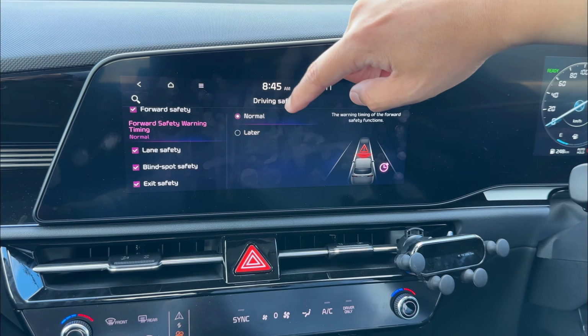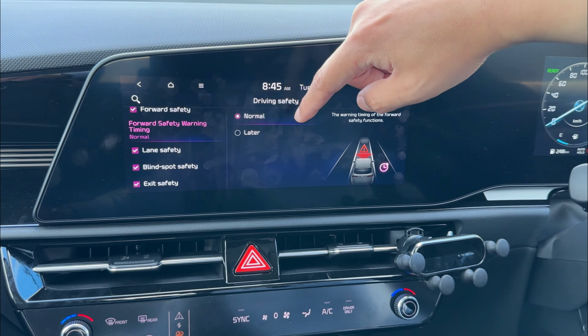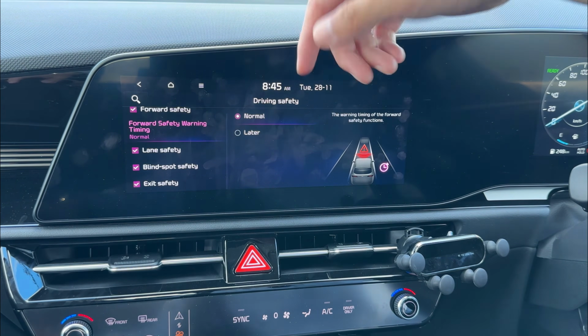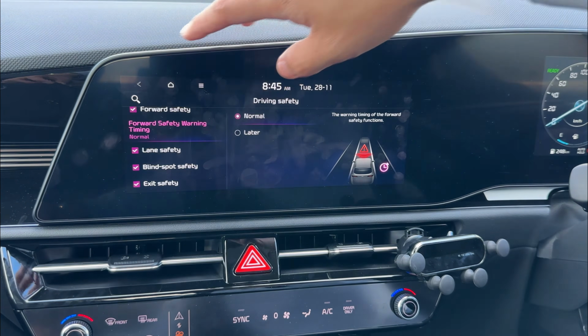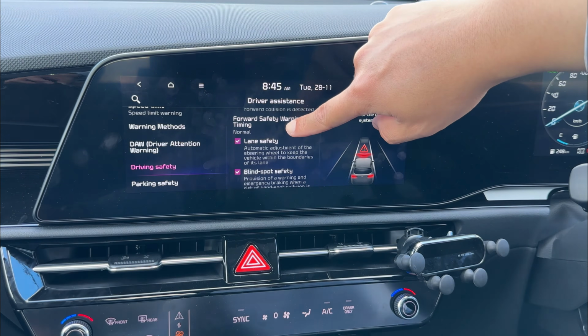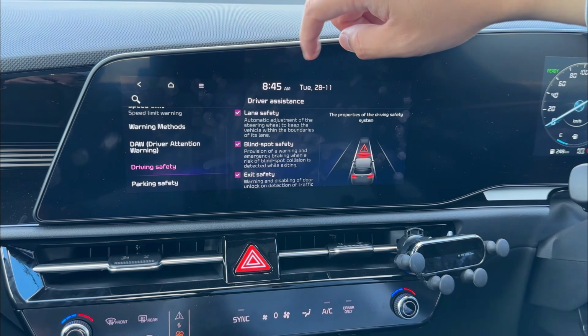Next, we have forward safety warning. So this warning time is normal or later. So normal, just okay. Later, that means it's going to only give you warning just before you crash into the front vehicle, things like that. Very, very emergency braking. So again, that's up to you.